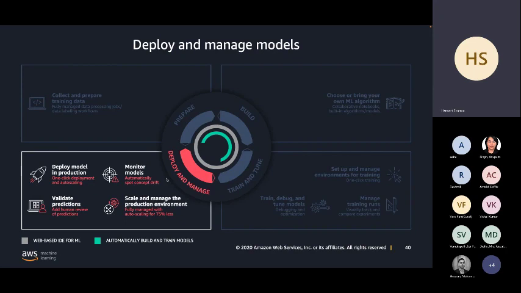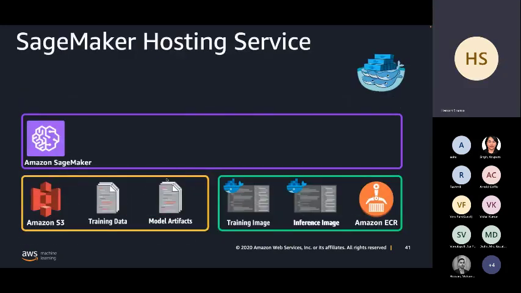And then even after deployment, you need to keep on monitoring your model, right? If the model is doing good, if it has not degraded. So for all that purpose, we have Model Monitor. So let's see how the hosting works.